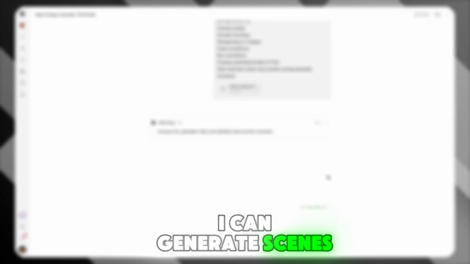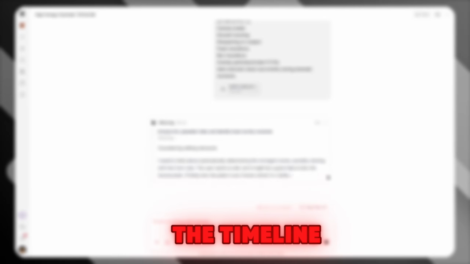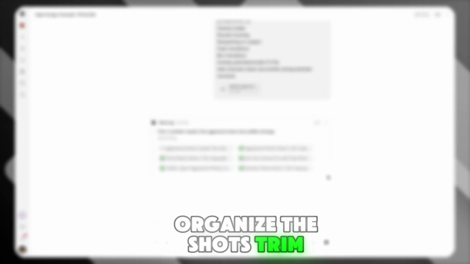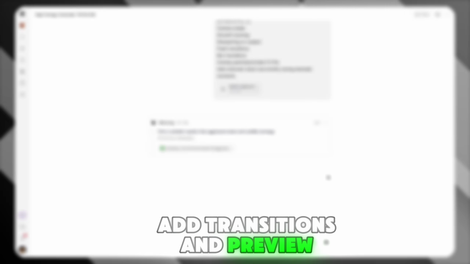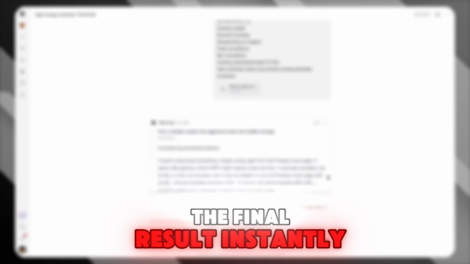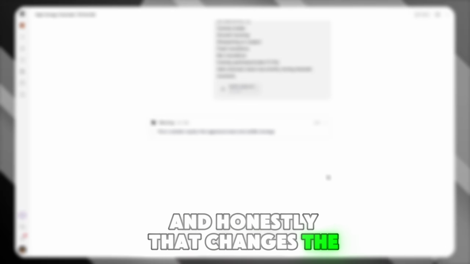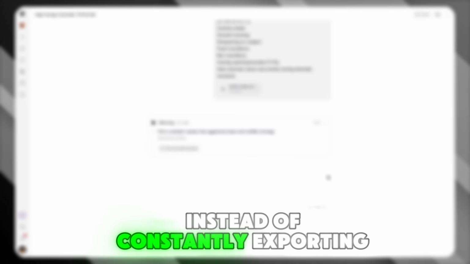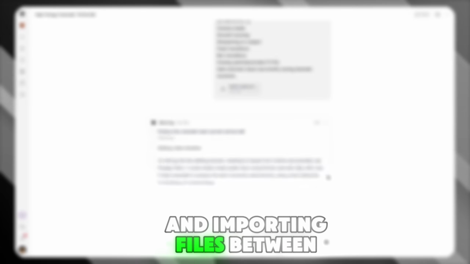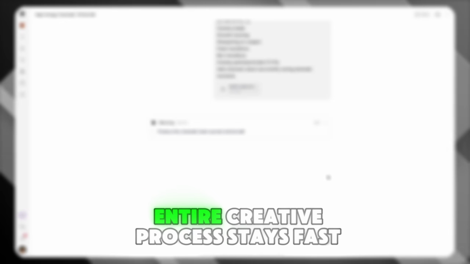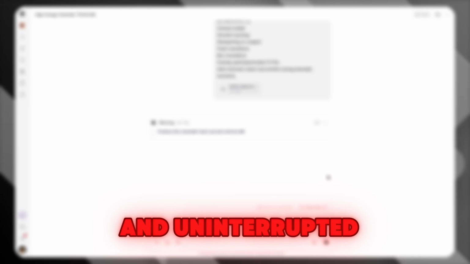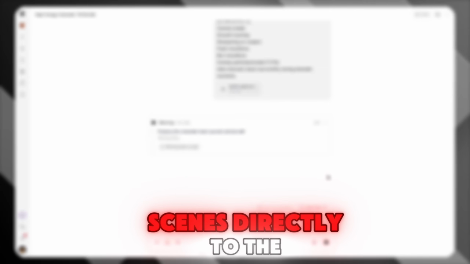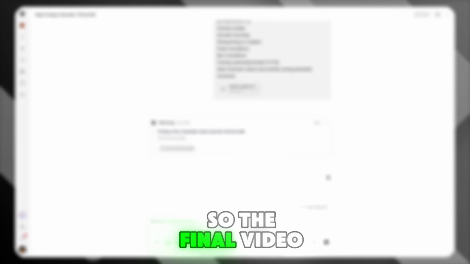I can generate scenes, drag them directly into the timeline, organize the shots, trim the clips, add transitions, and preview the final result instantly. And honestly, that changes the entire workflow. Instead of constantly exporting and importing files between different programs, the entire creative process stays fast and uninterrupted. I can even sync scenes directly to the music beat, so the final video feels way more cinematic and professional.